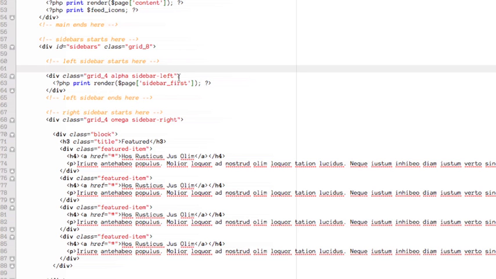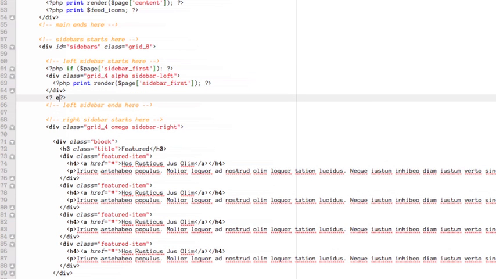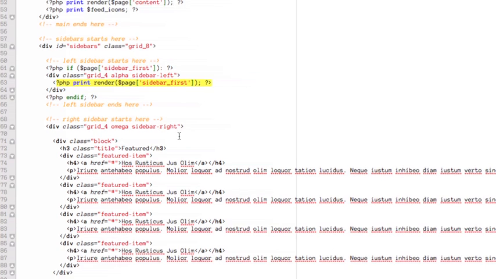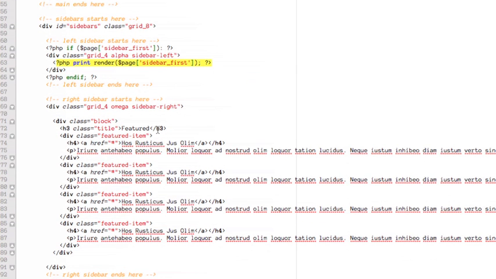In order to do that, though, I need to make sure that I'm not printing out markup that I'm not using. I can do that by saying if page sidebar first, which will evaluate to true as long as the sidebar first key here contains some content, and will evaluate to false if it is empty. And then add the corresponding end if below. I'm just going to copy and paste this line and do the same thing for our right sidebar down below.